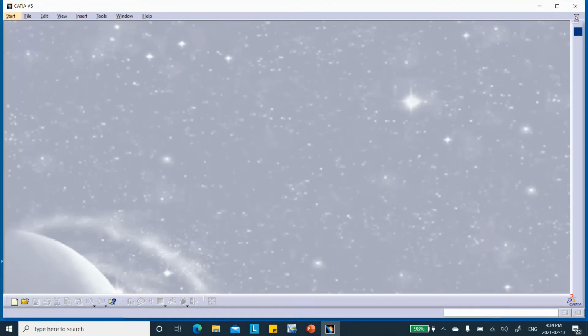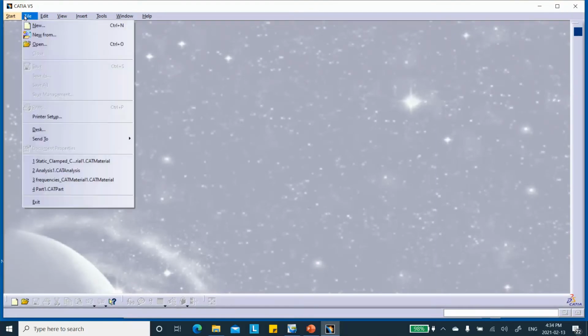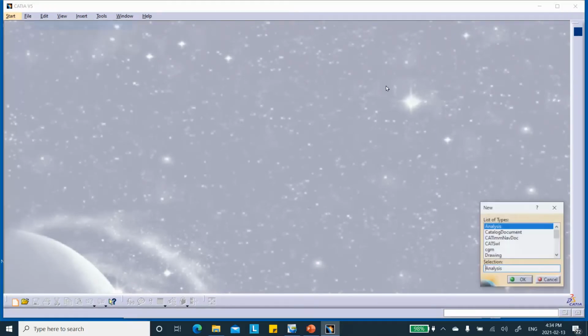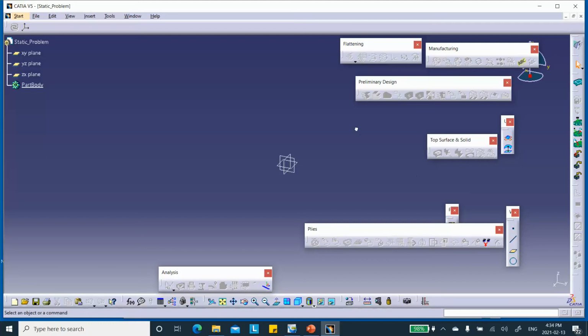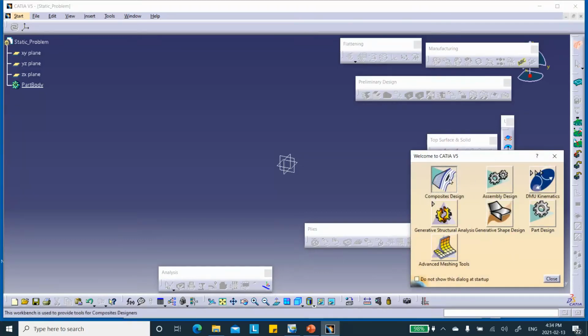Now I'm going to finish this thing. So we're going to start with a part file. So we go new, it's going to be part file. Okay, and I'm going to call it static problem. Static problem. And we're going to make the geometry. The geometry is just a rectangle, which is half a meter by half a meter.